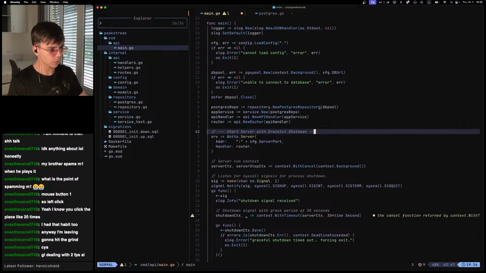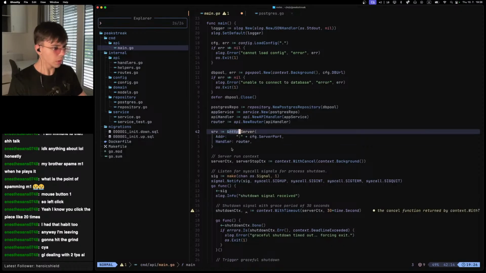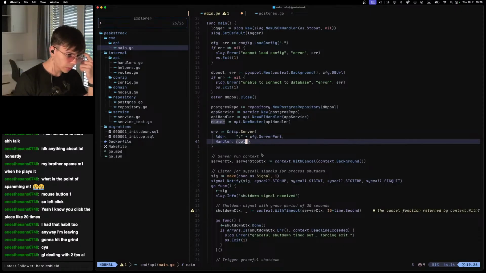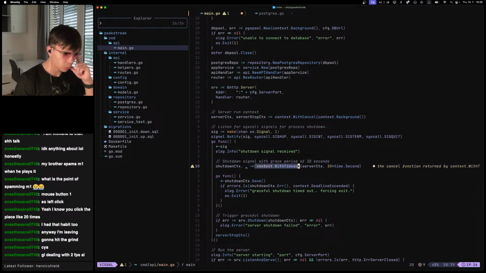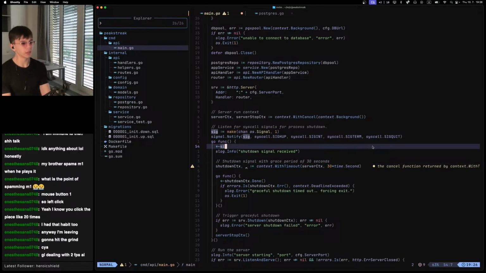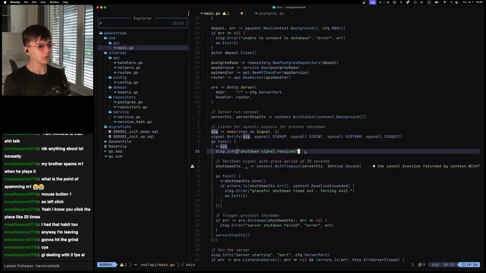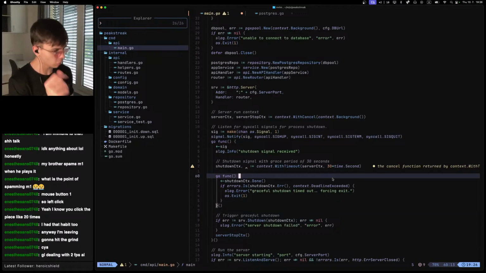Start server with a graceful shutdown. This scene I don't like. Where was it? HTTP server address. This one is good. Shutdown context with timeout, 30 seconds. I thought about it. It basically spins it up, right? And waits 30 seconds. If it can't spin up, it just shuts down, which probably is the best thing to do, right? It's the best outcome, but I'm not sure.